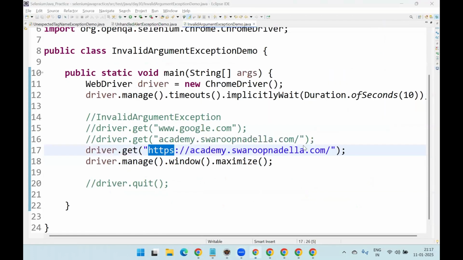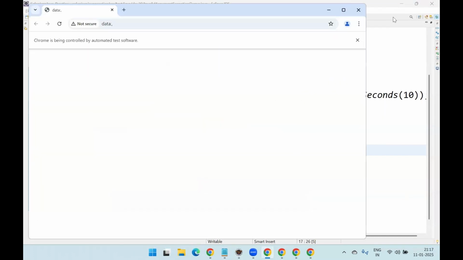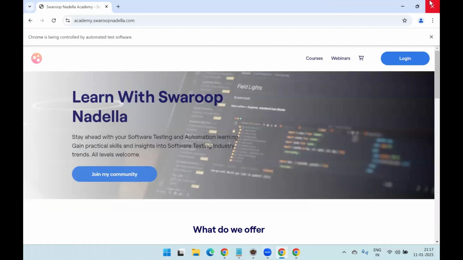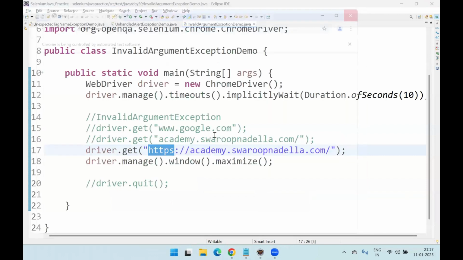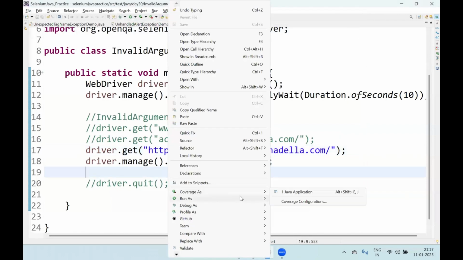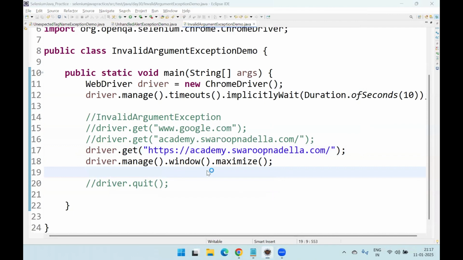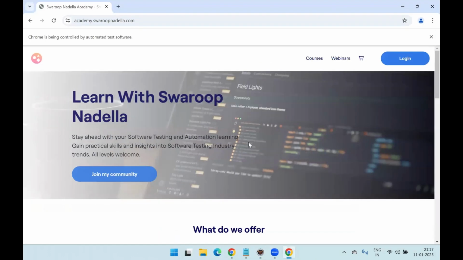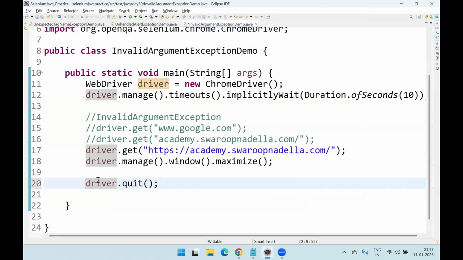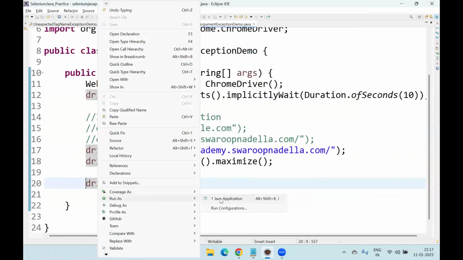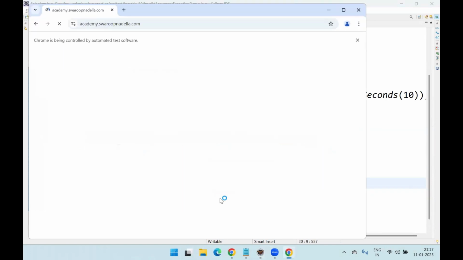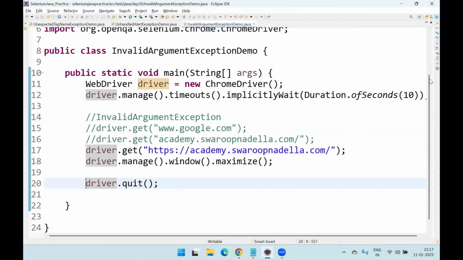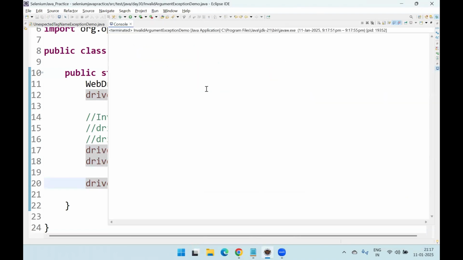Let's close all the previous Chrome sessions. I am closing everything and rerunning one more time, run as Java application. The website is loaded successfully without any problem. I am closing this. And if you want to put driver.quit also, I'm uncommenting that code and rerunning one more time. There won't be any exceptions in the console. If you go to the console here, there are no exceptions.